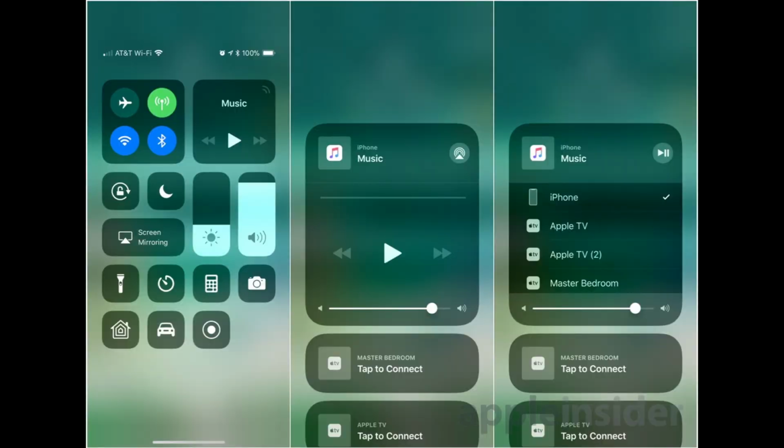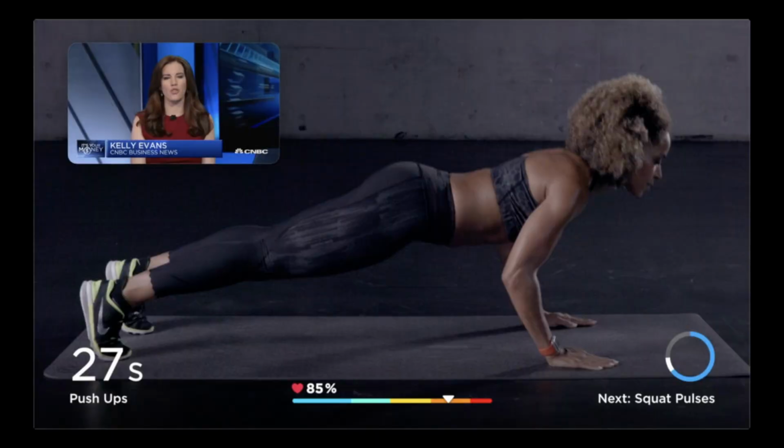And another cool feature is the ability to use AirPlay to take 4K footage from your phone and display it on your TV in full 4K resolution, as well as being able to do that in picture-in-picture mode.